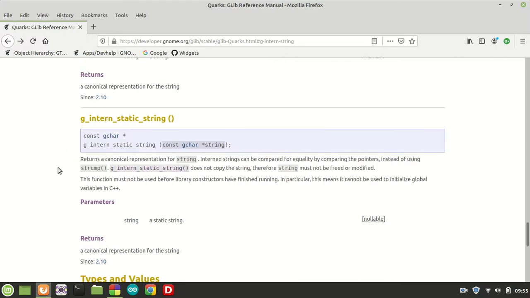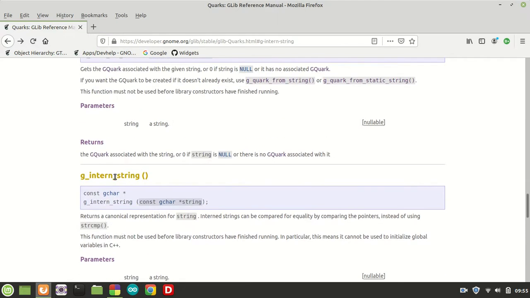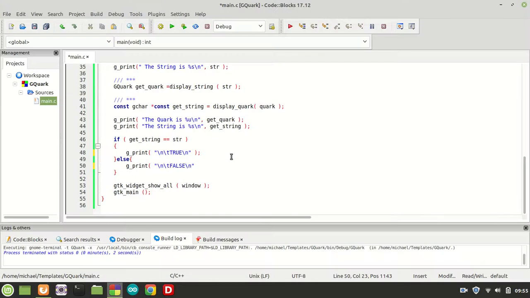So the same story goes here. It returns a canonical representation for the string. So interned strings can be compared for equality by comparing two pointers instead of string compare. g_intern_static_string does not copy the string, therefore the string must not be freed or whatever. Okay, so let us see what exactly that means.